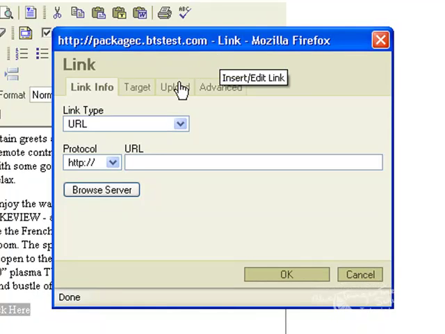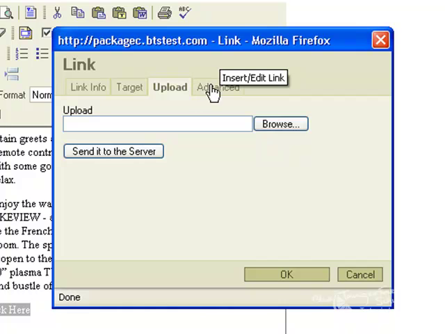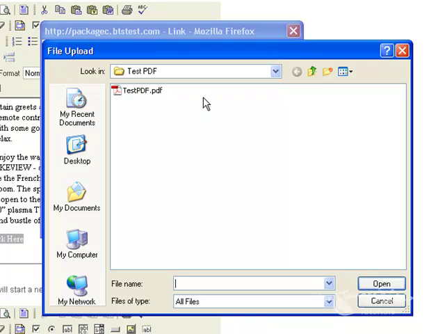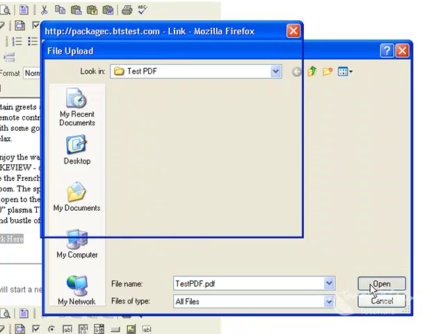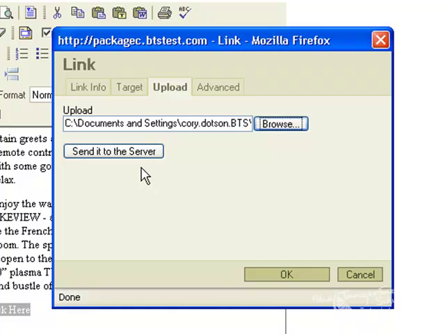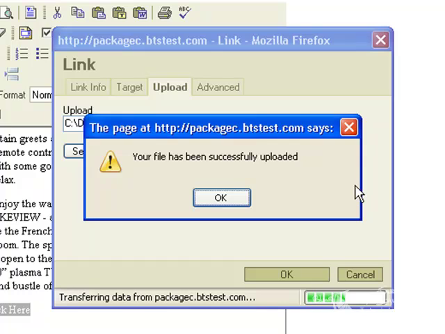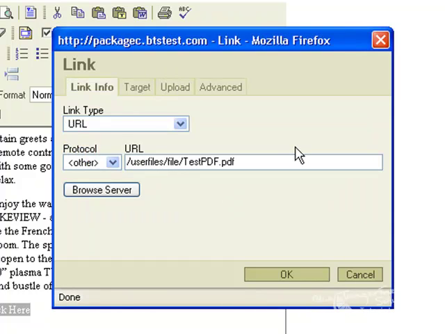Within the link pop-up, click the Upload tab. Now click Browse. Choose the PDF file you wish to upload. Click Open. Now click the button Send It to the Server. A pop-up box will appear, letting you know that your file has been successfully uploaded. Click OK. You will now see that the URL field has been automatically populated with the link to your PDF.